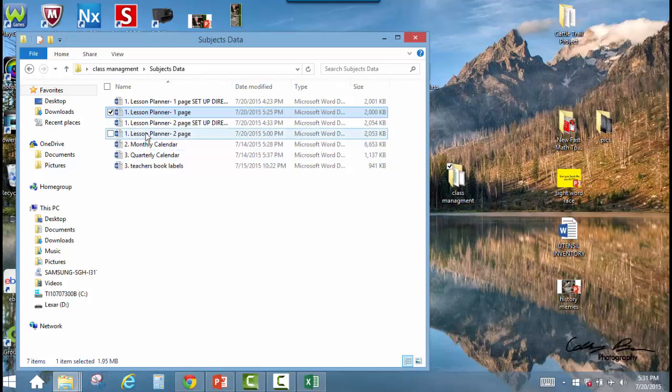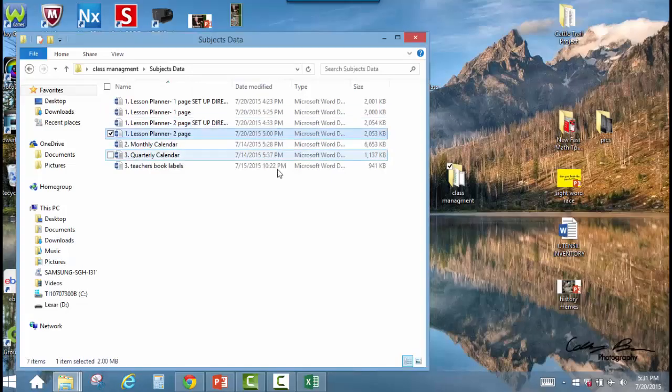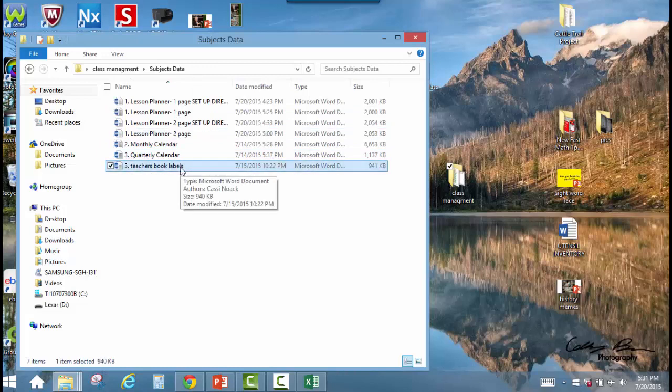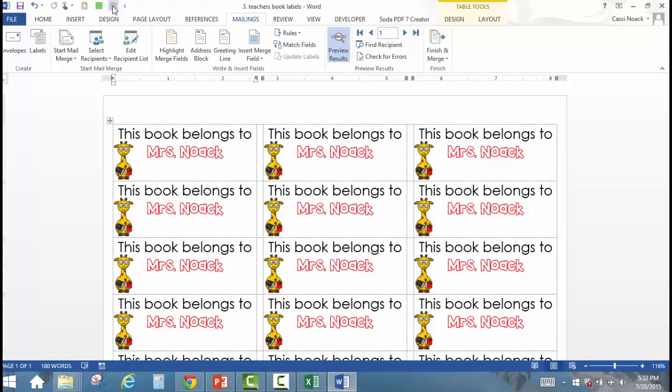I'm going to try a different one that needs merged. And let's do the teacher book labels. Okay, I'm just going to click this one, and there it is. Be careful not to click the wrong data because you'll get a bunch of errors. If you do that and you get a bunch of errors, just try to exit out and don't save.